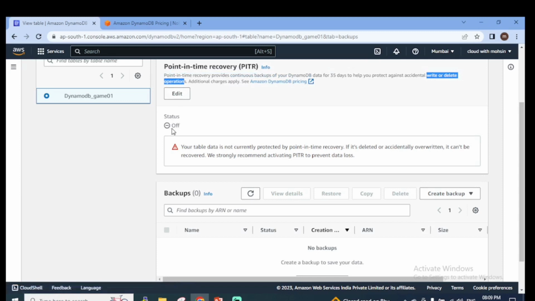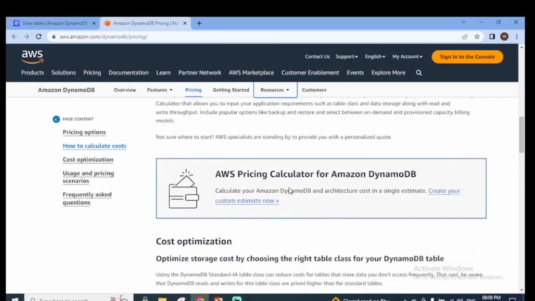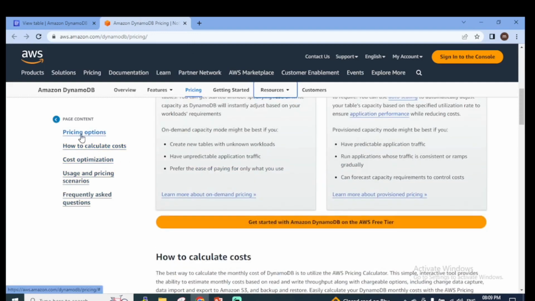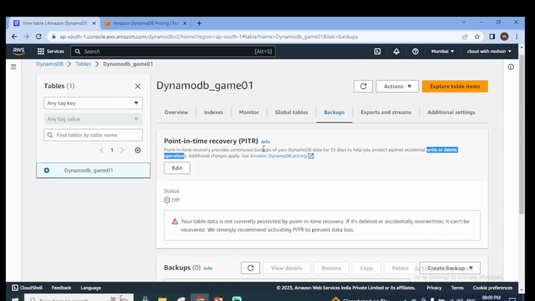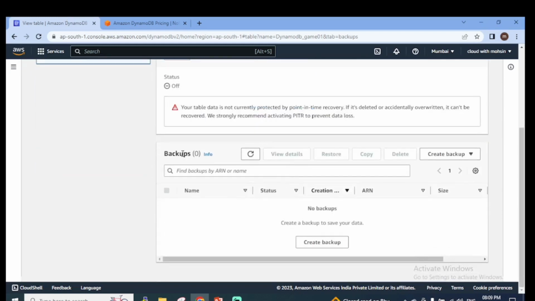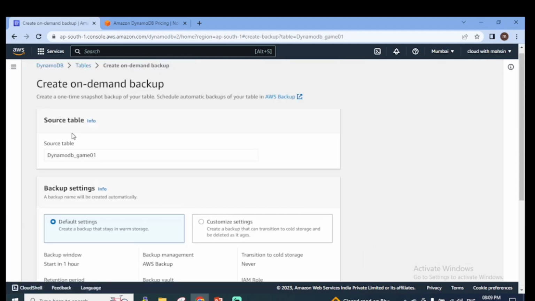You can see the status is right now disabled. If I click on this link, it will bring us to this page where we can see the charges and pricing options and everything. Then this is about point in time. There is also another option for backups. Okay, so if I click on create backup, there are two options: on demand backup and scheduled backup. It means we can take an on demand or ad hoc backup, as well as schedule one as per our requirement.